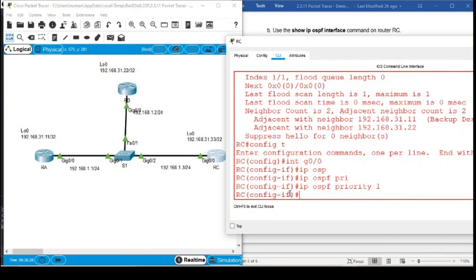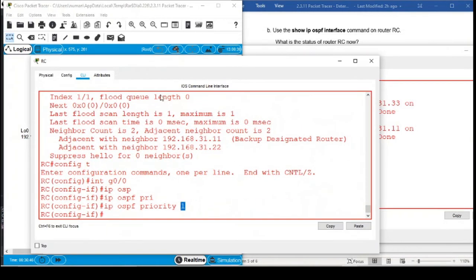Okay, remember one more point. If you don't want a router to take part in the election process of DR and BDR, you make its priority 0. If you make its priority 0, that particular router will not participate in the election process of DR and BDR.